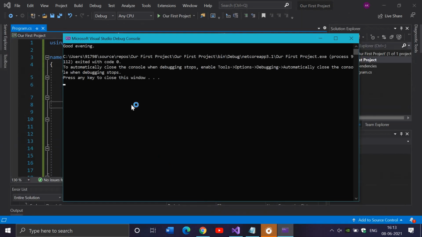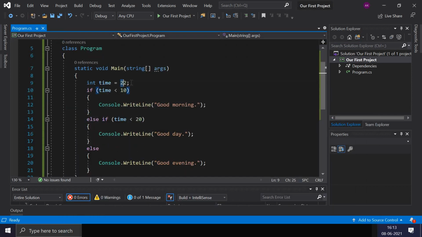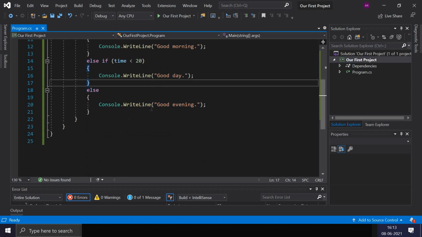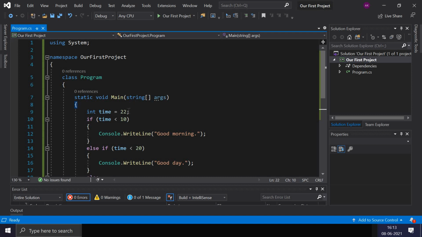Let's start. As you can see, it's saying good evening because the time I have given is int time 22, and in both cases it's not true for the first and not true for the second one, so it's going with the third one because these two are not working, so it will give me the third statement. Now I'll change the time so that it will be easy. Let's change the time.